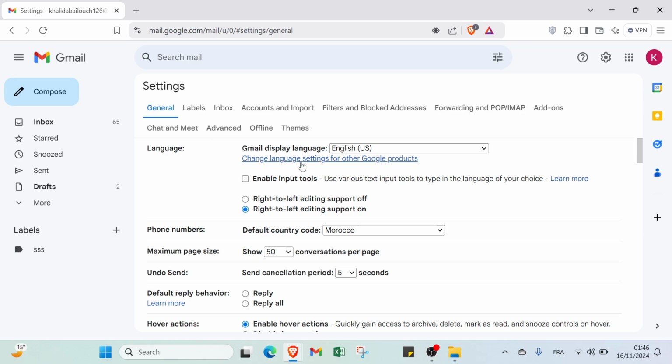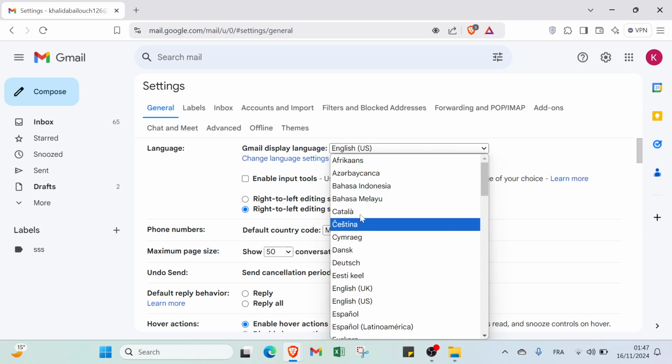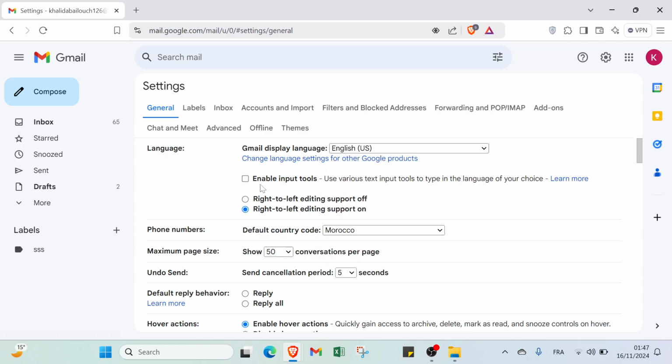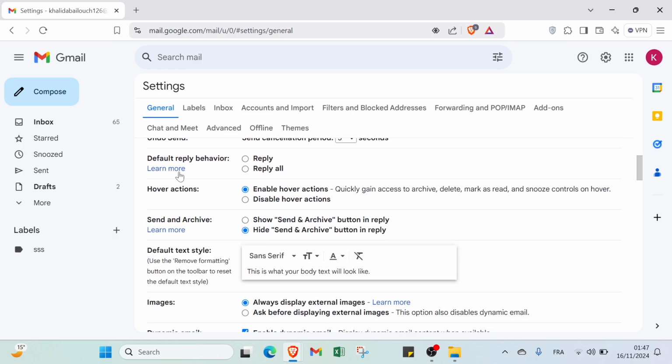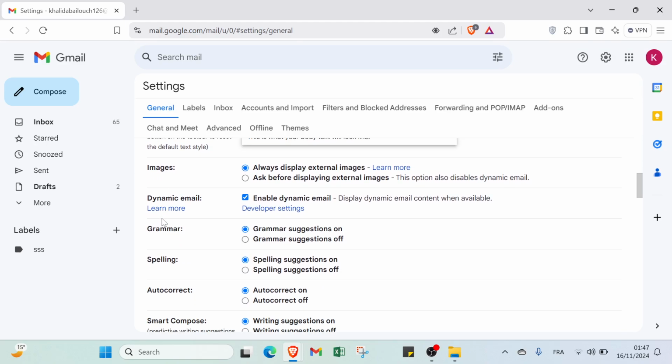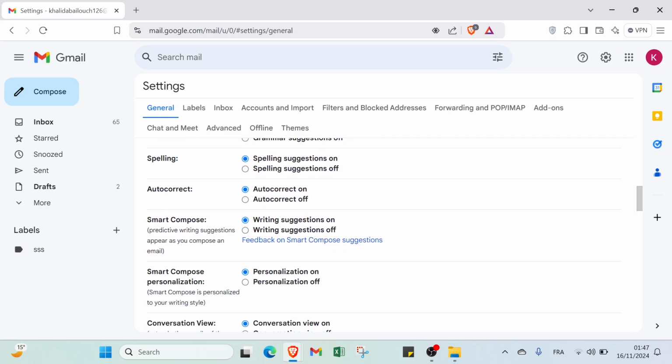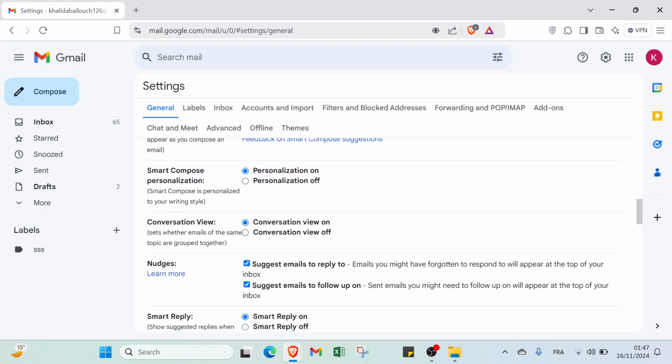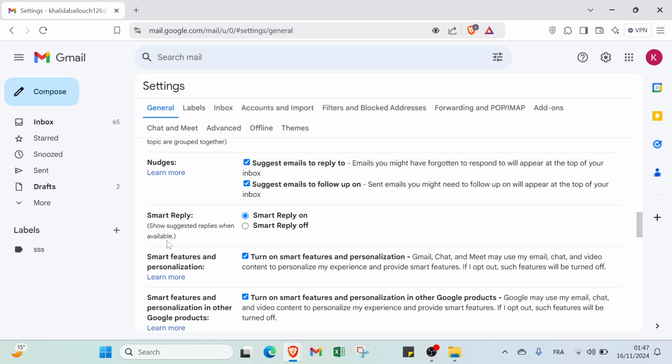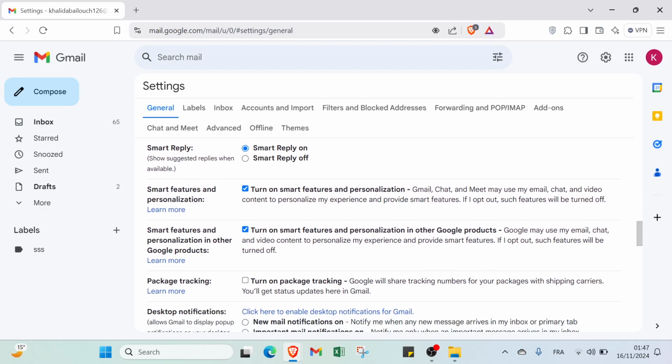Then we have here select the language. For example, we have Gmail display language. We have change language settings for other Google products. You have just to select here the one you want, and then if you want to change the language you have just to click over here to change the language settings. Here we have also phone numbers, maximum page size, default behavior, images, dynamic email, grammar, spelling, autocorrect. We have also here smart compose, personalization, conversation view, nudges. Then we have smart reply, smart features and personalization.